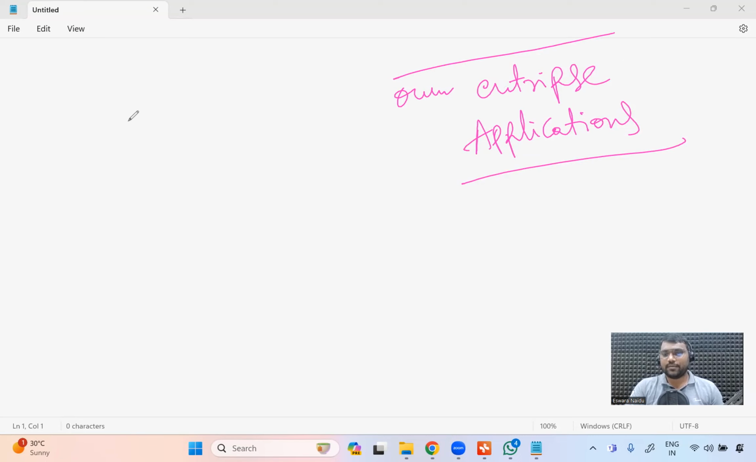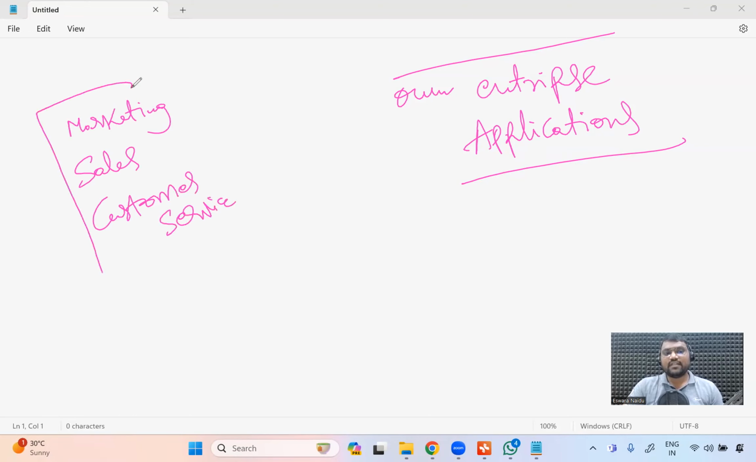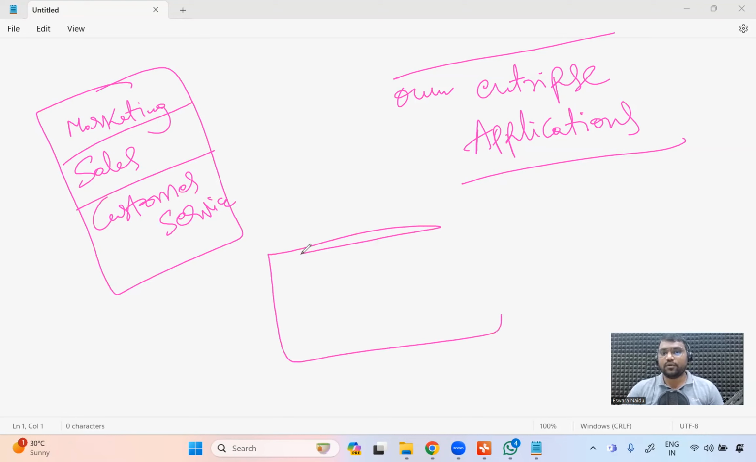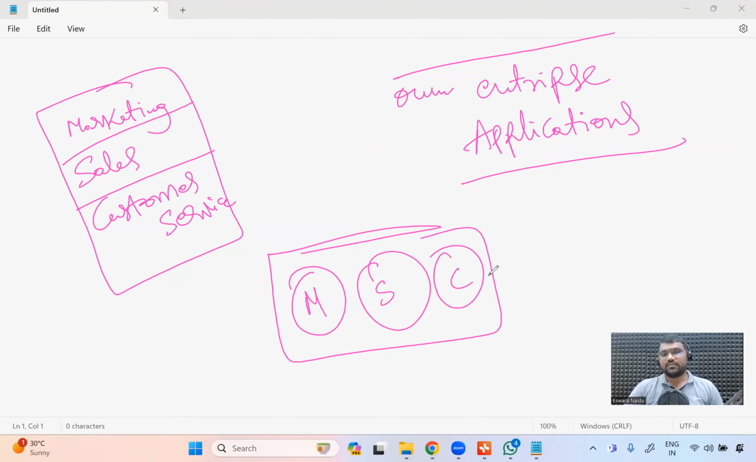Since every business will have these three core functions, as I just told you: marketing, sales and customer service, what Salesforce has done is given these products by default within their product suite. If you purchase one Salesforce instance from the Salesforce company, they will give these three products by default. One is a marketing related product, the other is a sales related product, and the other is a customer service related product. So these products you get by default.